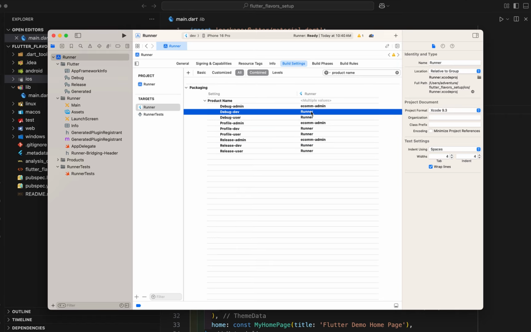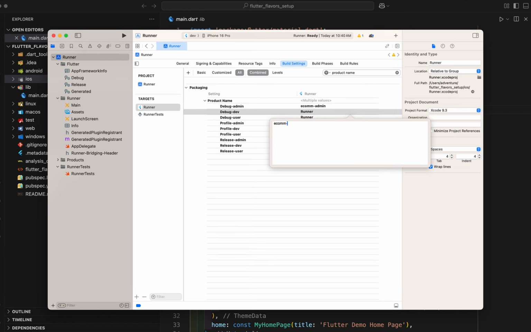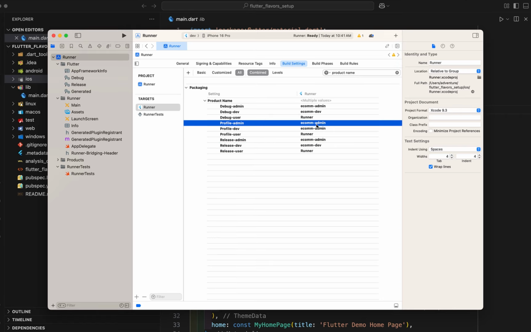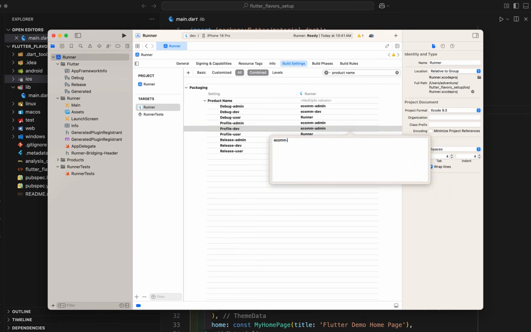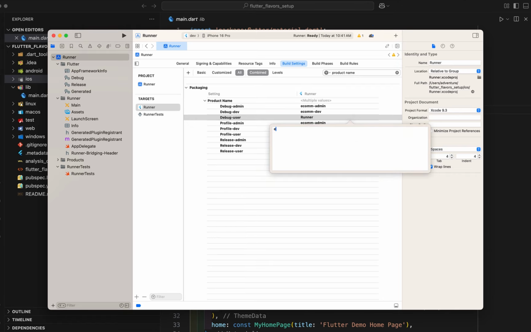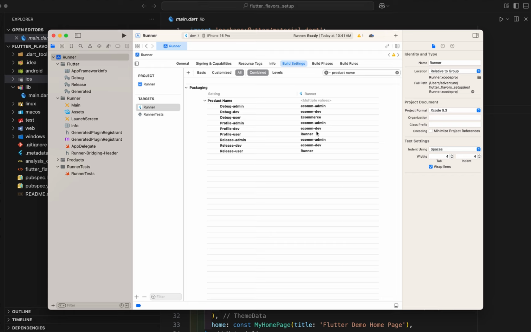Okay, for dev, we have used .dev, and release for dev. Okay, we have made a mistake here. Profile admin, profile dev. For the user app, we have set only e-commerce. Just select e-commerce from here and set it in debug, profile, and release.